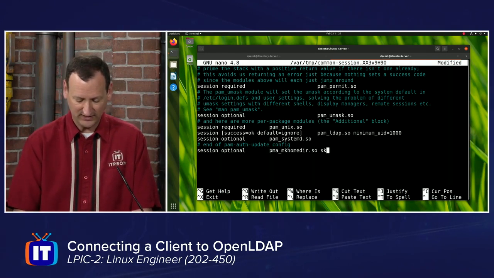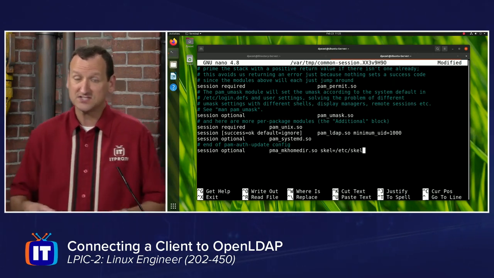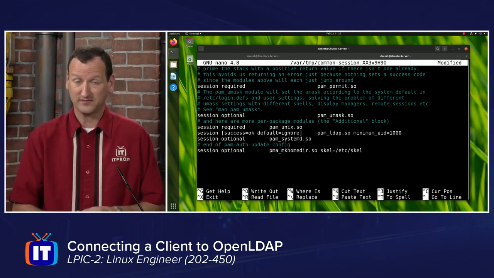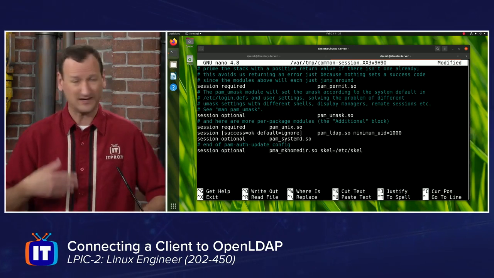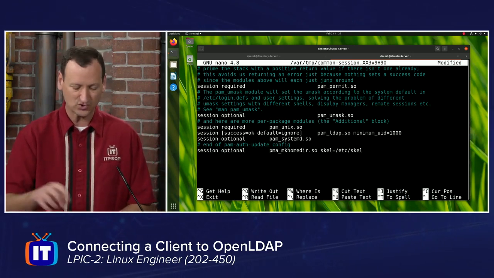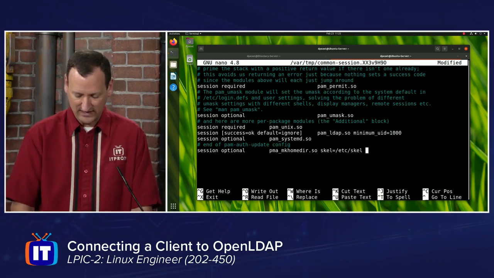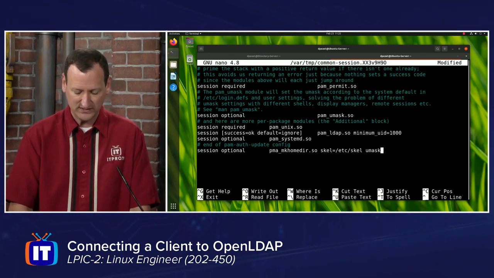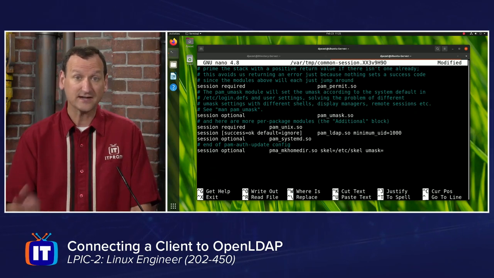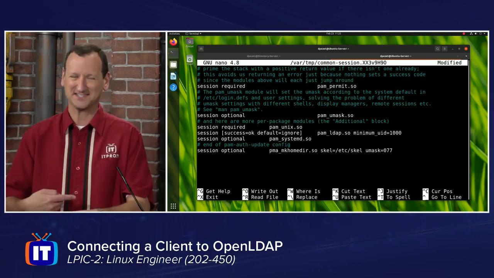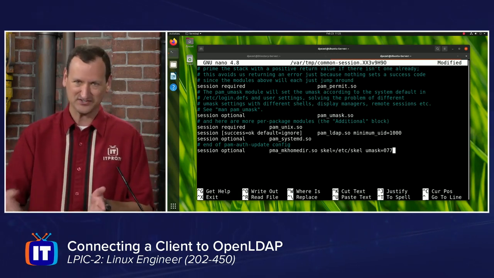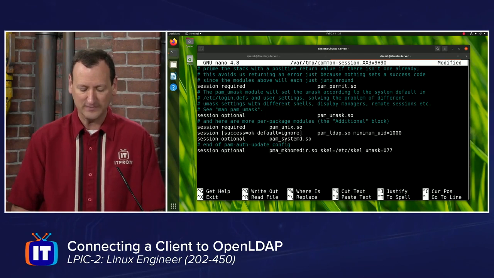And I'm going to tell it skel=/etc/skel. When a user logs in, create a home directory for them and clone the skeleton folder. That's what happens to a local user. I'm saying do the same thing for a network user. Just clone that folder. And then I need to set a umask for permissions. I want the user to have full access and everyone else to have nothing. And so that is 077. It's kind of the opposite of file permissions, which would normally be like 700. So that's going to be the umask for this one.